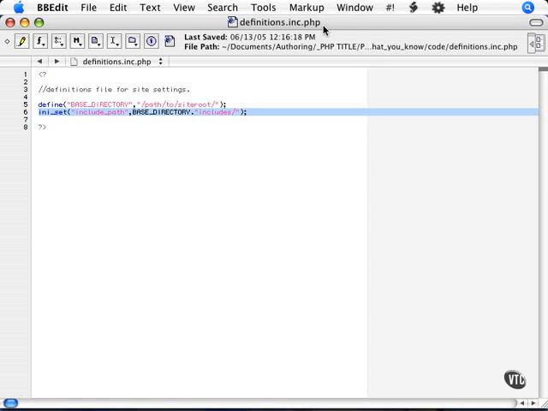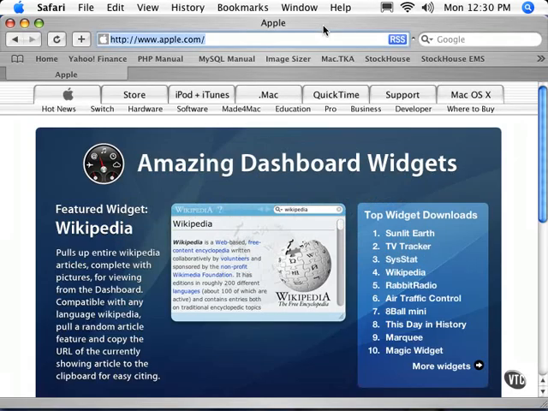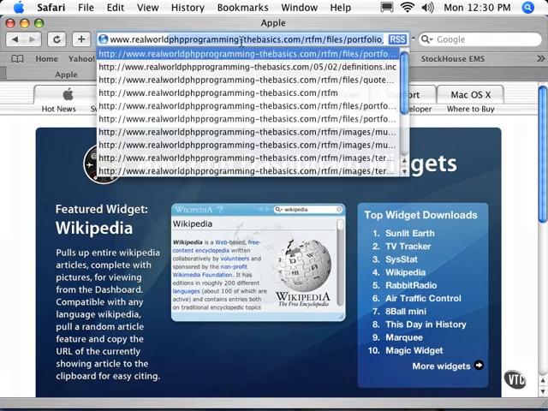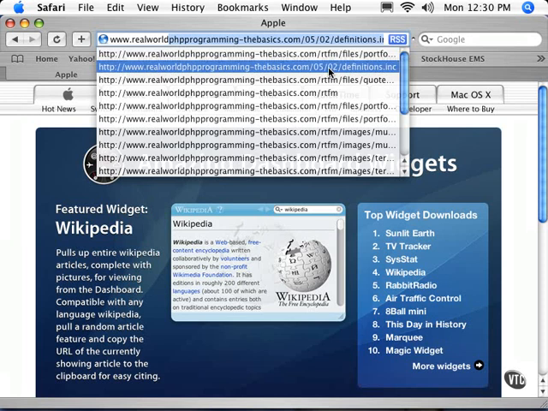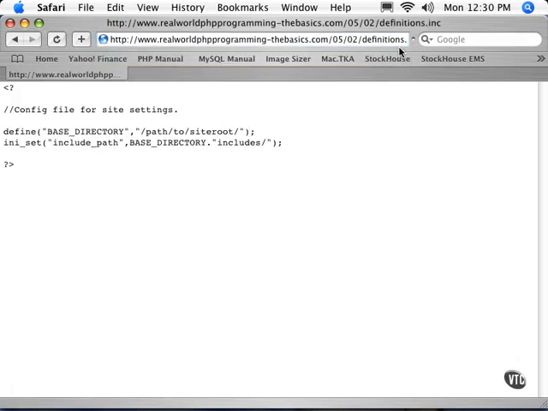For example, let's call a file definitions.inc from www.realworld.programming-thebasics.com/05/02/definitions.inc. So you see, when we call this page, you can see the PHP code is spit out to the page, because the web server isn't set up to deal with the .inc extension, so it just treats it as text. You can see the obvious security problem here, especially if you have database settings and passwords in this file.